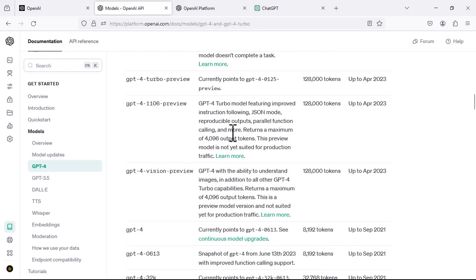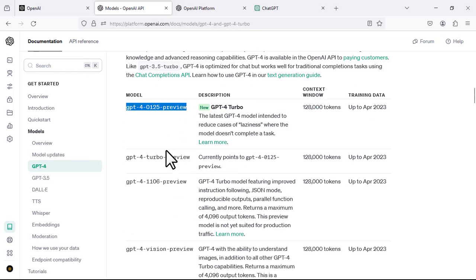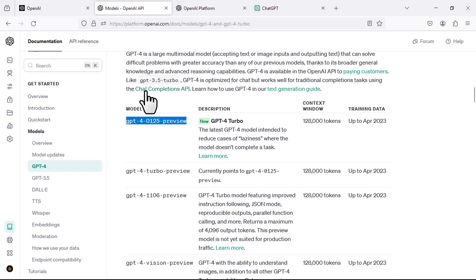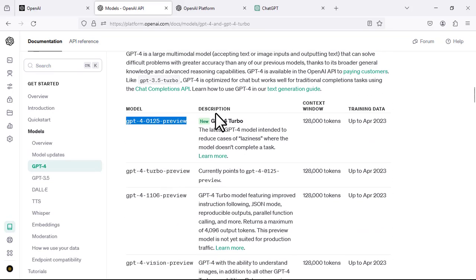And if you look into the models and their descriptions, there are many models we can use with the API request, starting from GPT-4 0125, GPT-4 Turbo Preview, GPT-4 1106, and so on. And you can see the description of the model. For example, this is the description of GPT-4 Turbo, which is the new and latest model.